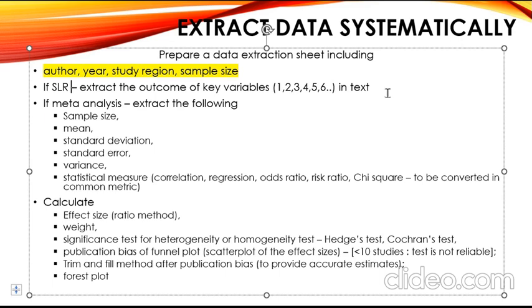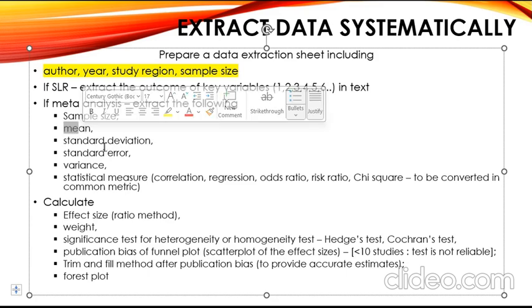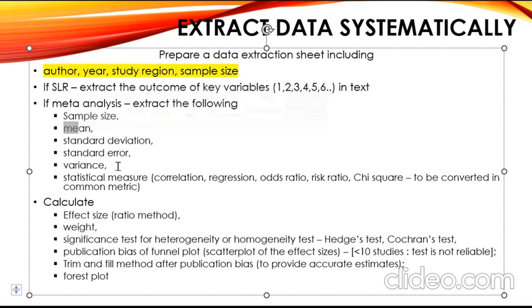Then in addition to these two, you should add additional items. The sample size is already given. You should give the mean value, standard deviation or standard error, variance. Actually, all these are not necessary to collect from those studies. In some studies, they might give only the mean. In some, only the standard deviation. In some, only the variance. In some, only a statistical measure and mean and sample size. Like that, studies vary in how they provide results. So, based on that, just collect what is available.